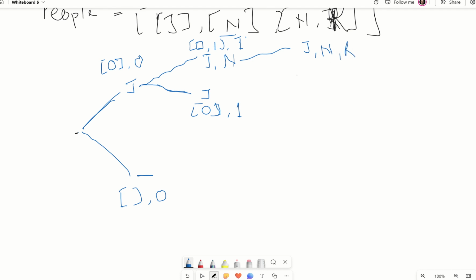You see there was N two times, so I just took a union and kept only unique elements here. The people I chose are 0, 1, and 2, and I am at index 2. The next step is, if I don't choose this person, my result would be only J and N. I would have chosen only 0 and 1, not 2, and I'm at index 2.